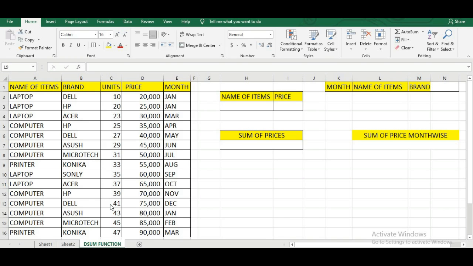Hello friends, in this video we will learn about the DSUM formula and how to use it in Excel. We have already created a sheet with name of items, brand, units, price and month. From this database we need to find the sum of prices of some items with a certain price.